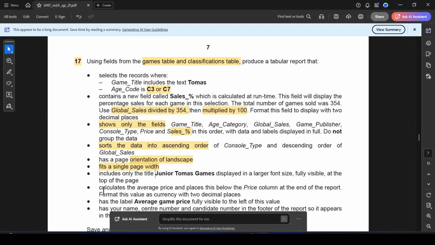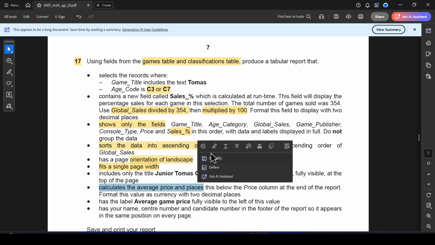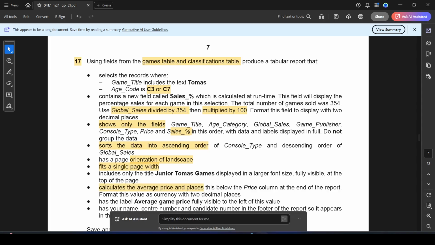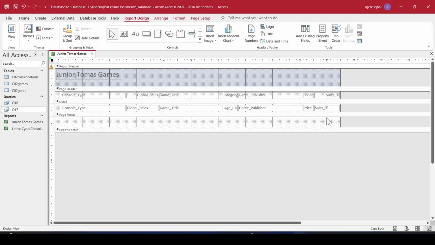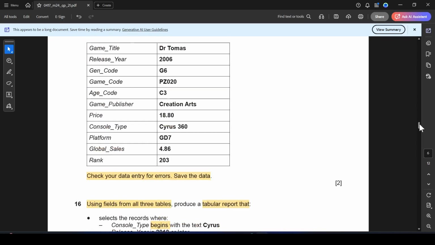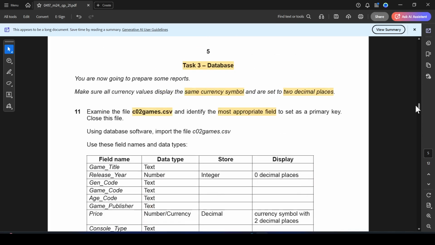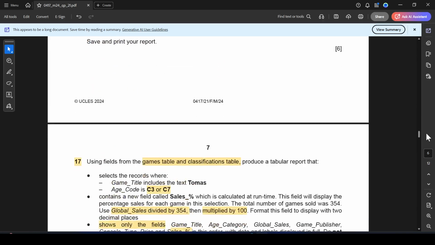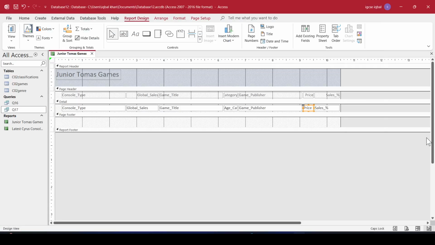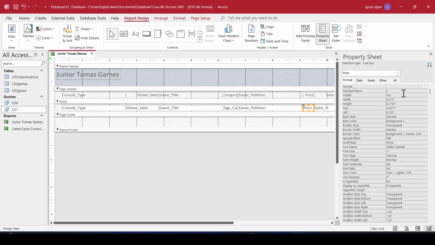So now what I'm going to do here, I'm going to remove these page numbers first, and second, calculate the average price and place this below the price column. Where is price? This is the price. Now students, I hope you remember, they asked us to put price in 2 decimal places and currency symbol. Now here I am going to change the value as I told you. Go to property sheet, price format is currency, and the decimal value is 2.